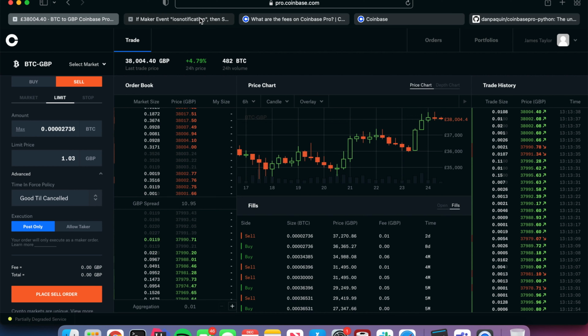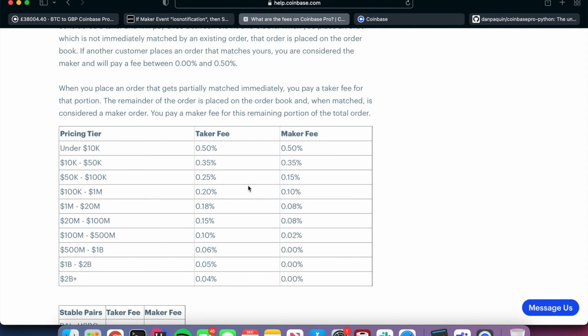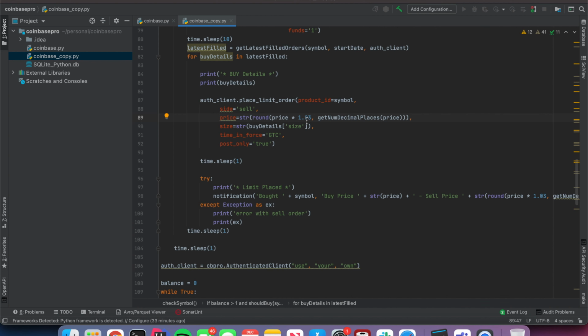So at the worst case scenario, it's going to be 1% fee, like 0.5% for buying and half for selling. So we want to at least make more than 1% to be able to make a profit at all. So at the worst case scenario, this is going to make us 2% profit if we buy and then sell.